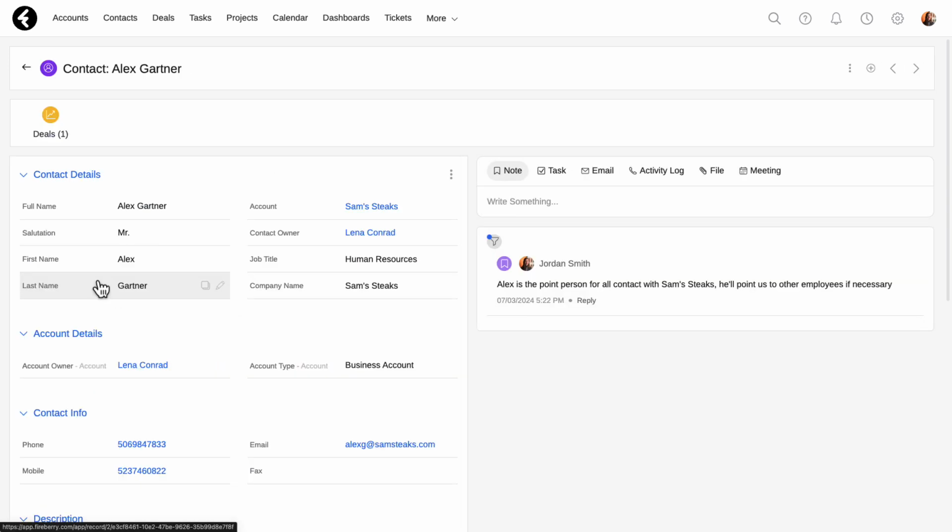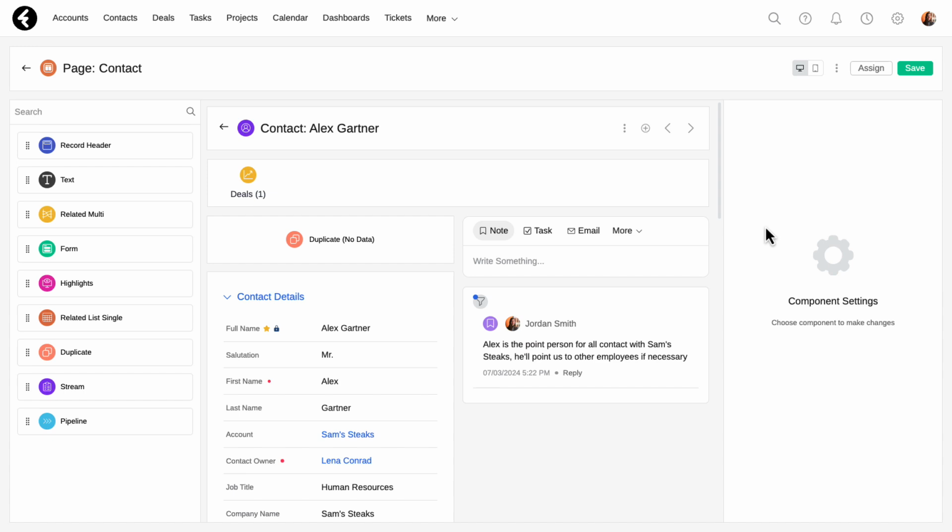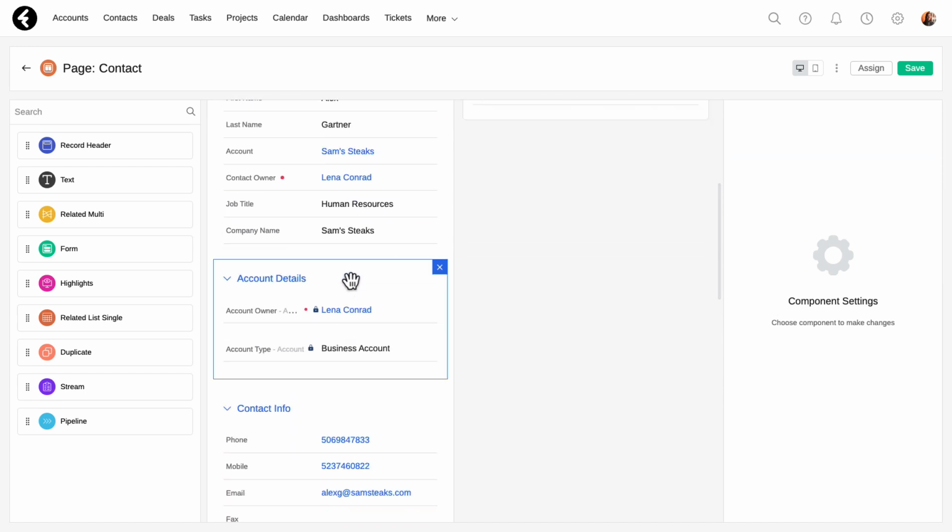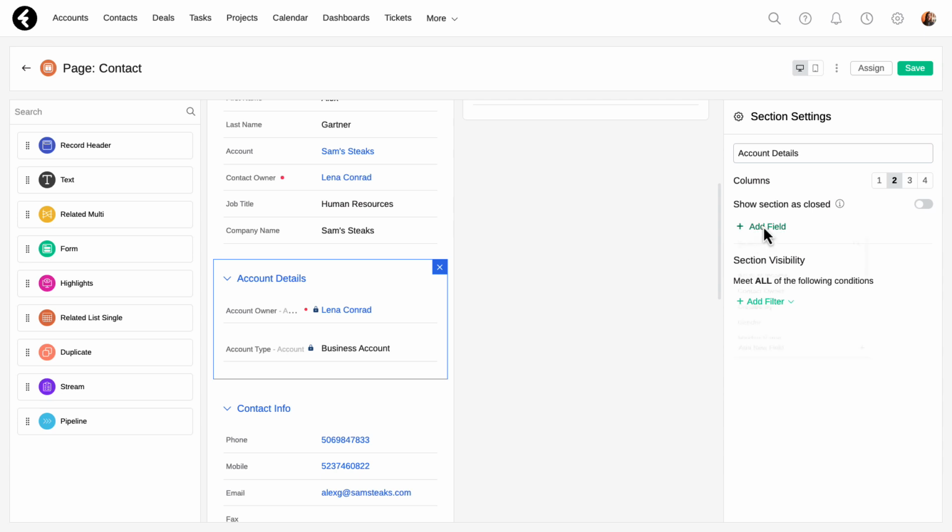Let's click on Alex to jump back to his page and learn how to add the related fields which are displayed there. By clicking Edit Page, we can open the page editor where we can make changes to the contact object's form. Here we can click the Account Details section to add fields to this section.